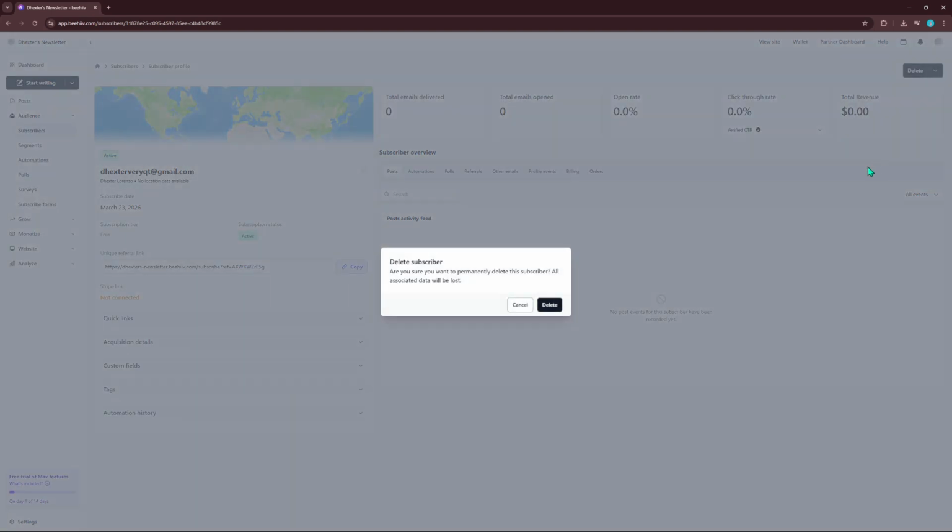Read the confirmation message carefully. Deleting is permanent and removes the subscriber from your list, along with their association to future sends. If you only want to stop sending emails but keep historical data for reporting, consider using unsubscribe instead of delete. However, if you're certain the contact needs to be fully removed, go ahead and confirm the deletion.